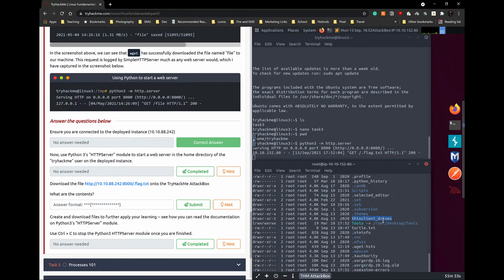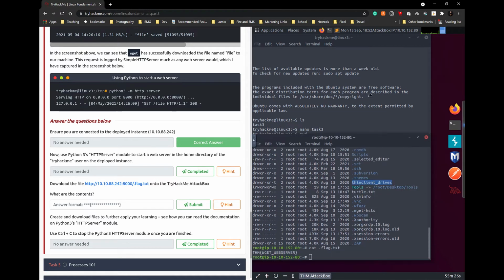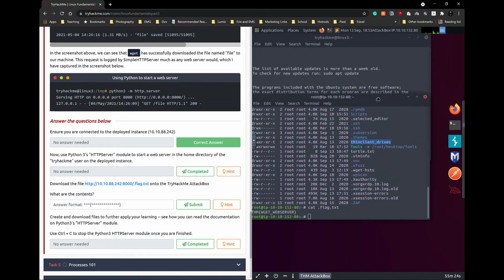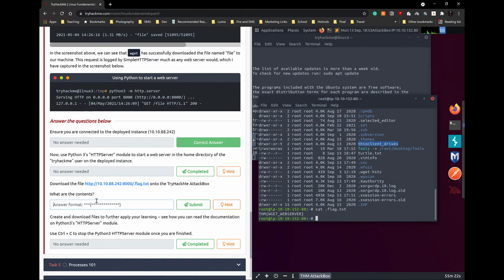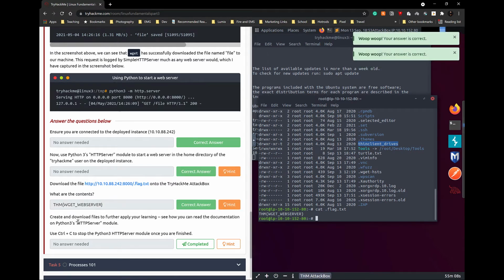But now how can I read that file? Cat .flag.txt. Yep, absolutely. There we go. So there is our flag, THM, wget_web_server. Submit, completed, blah, blah, blah.